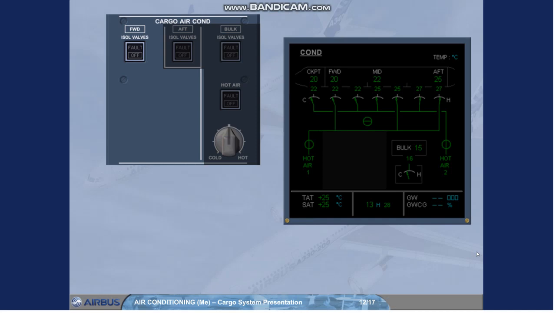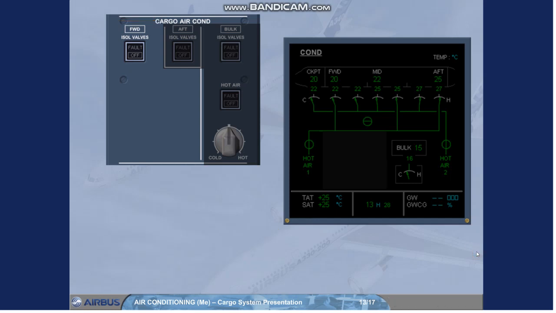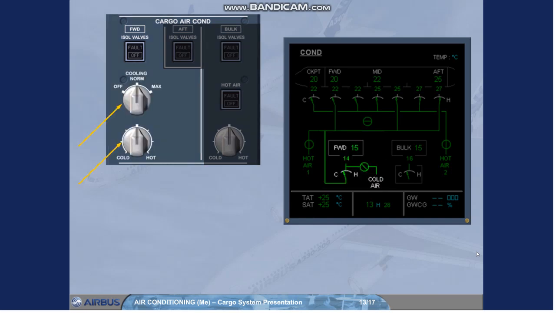The forward cargo compartment control is located on the left side of the cargo aircon panel. The ISOL valve's push-button switch has the same function as for the bulk cargo compartment. There could be additional controls, depending on the options installed: a heating temperature selector, a cooling selector to adjust the amount of cold air, and a pre-sel push-button switch which allows the temperature to be pre-selected on the forward cargo service panel.